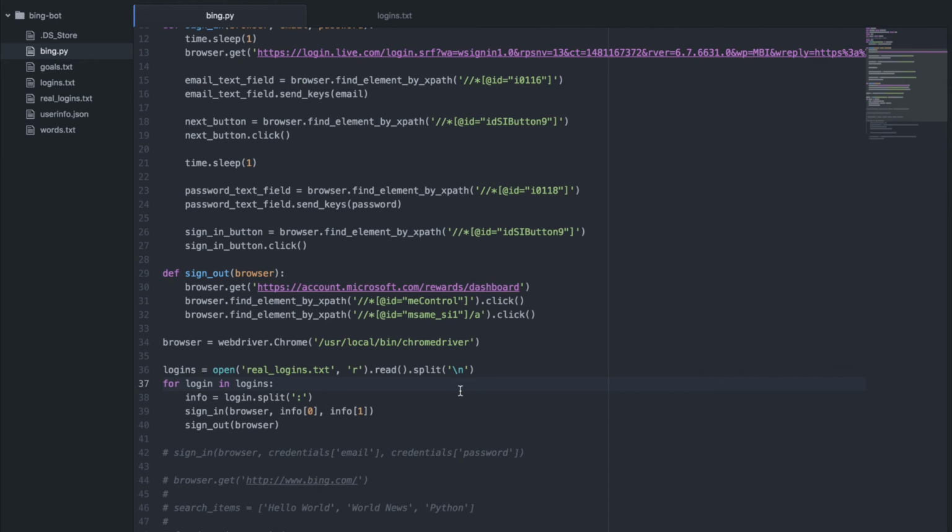And this is all I have to cover for this episode. In the next episode, I'm going to show you guys how to make the search a function, and from there, we'll have a more complete Bing rewards bot that can log into many accounts and do searches on each one.